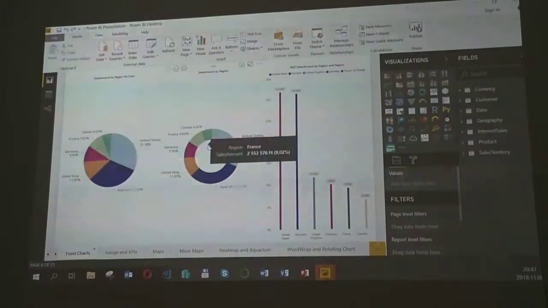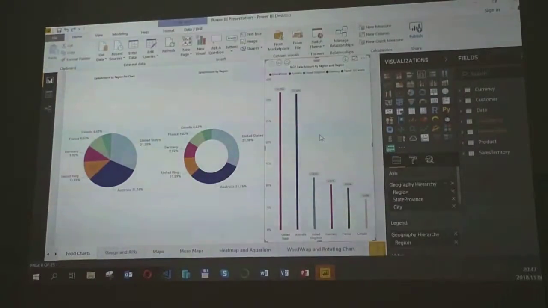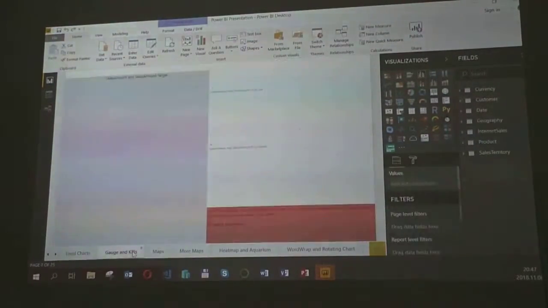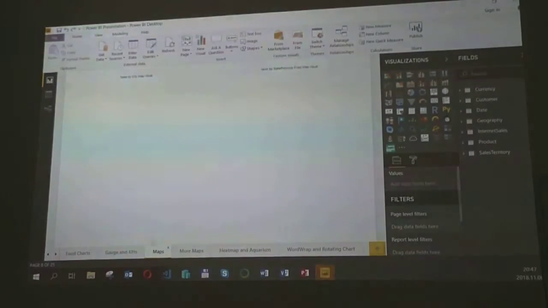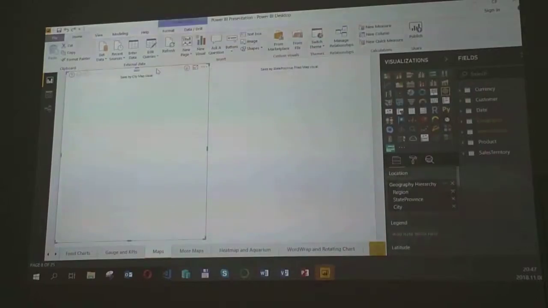Okay, pie chart and something called donut chart and clustered column chart. There are KPIs, a useful feature in the Power BI service in the cloud. They can send you email alerts if they reach a certain level of sales target. You can get an email about that. Okay, and Power BI has maps using the Microsoft Bing map. Okay, yes, it won't work without internet.